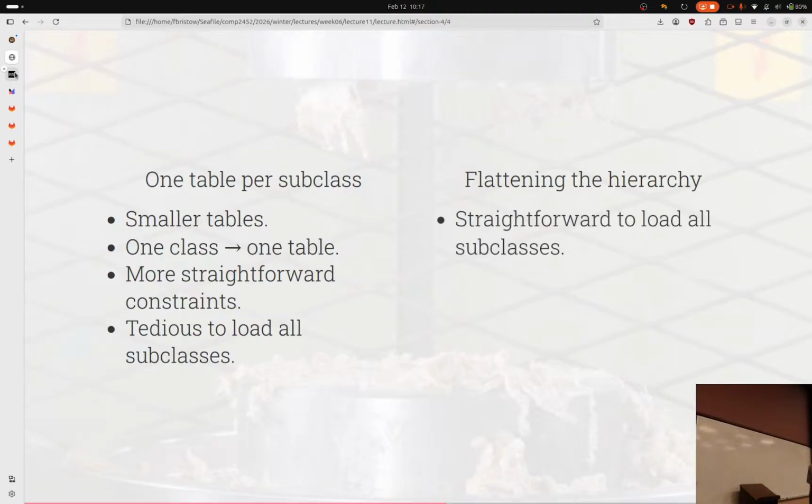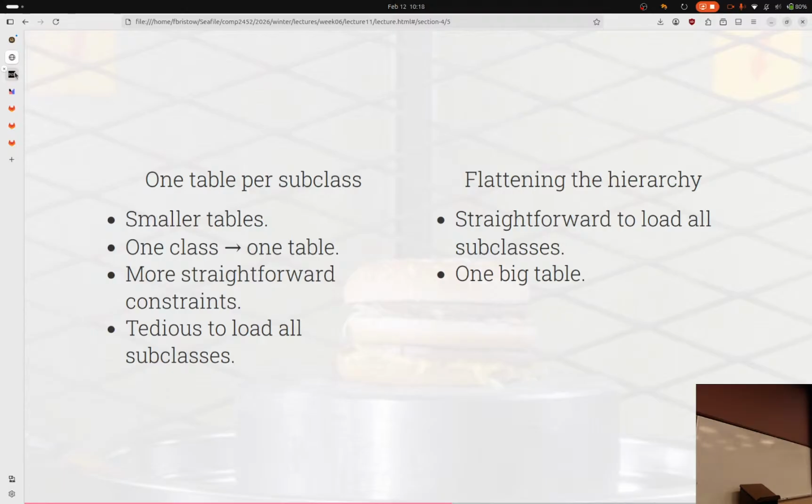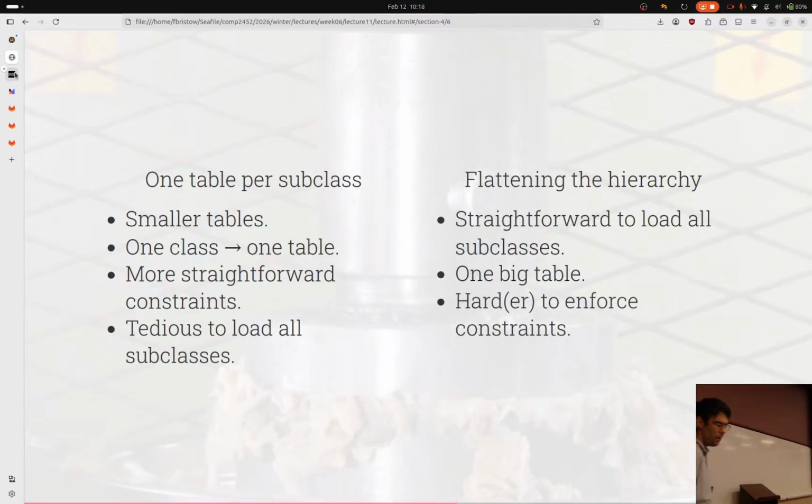If we take this flattening the hierarchy idea, it's now straightforward to load all subclasses because we can just select star from this table and get everything that we would possibly have here. But we've got one really big table. Adding new types to our subclasses now means that we have to change that table. And that's possible to do. We don't have to drop it and reload it in the way that I've done in class. We can alter an existing table, but it's now going to be challenging to make changes to the structure that we've got here. It's going to be a lot harder to enforce constraints.